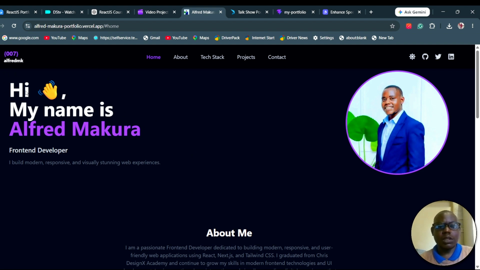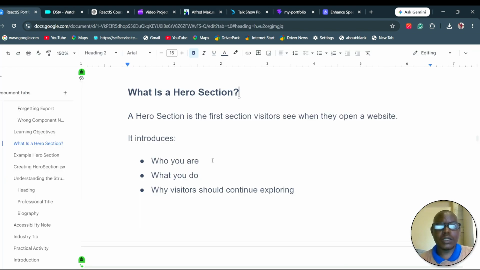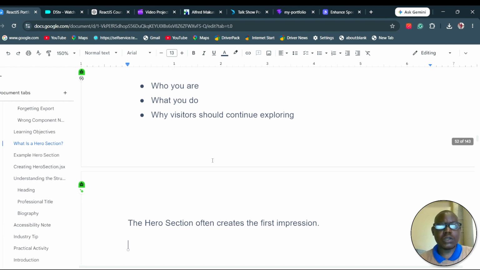We can take an example of this portfolio by Alfred Marco. So this is the hero section, which mentions the name of the owner of the website and the professional role in the about section. This is what we call the hero section. So in short, the hero section is the home part of the website or the web application. It introduces who you are, and what you do, and why visitors should continue exploring.